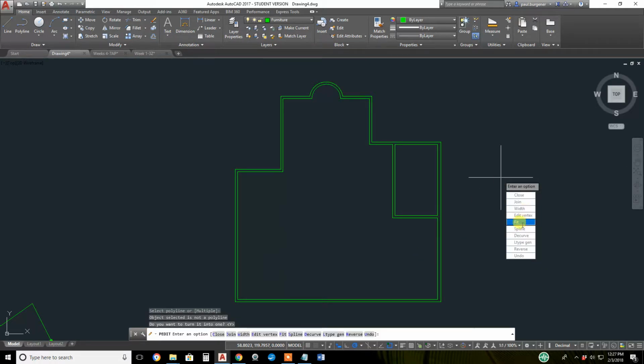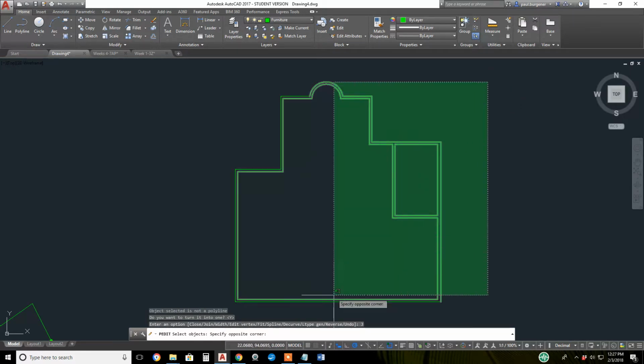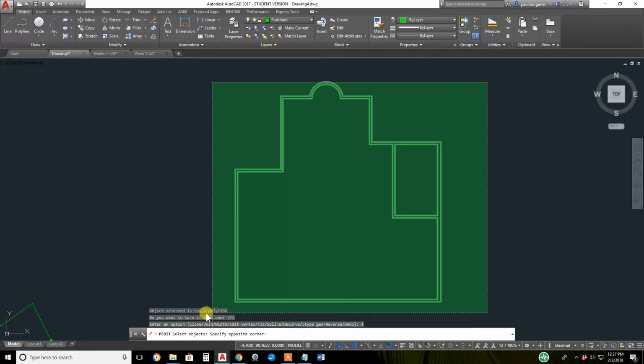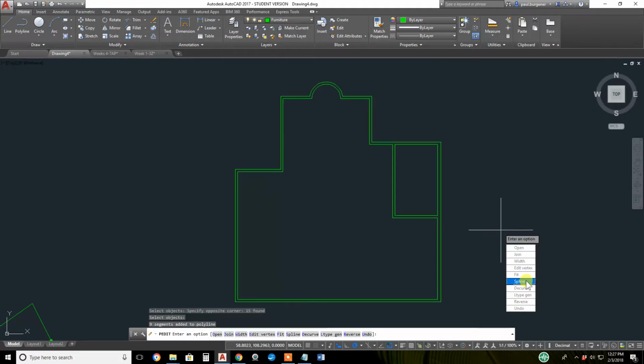Now invoke the join option. J enter, select on the cursor menu, pick on the command prompt, right click and select it, and you can select the join option any way you want. Select everything, and only what is joinable is going to be joined to the newly converted polyline. Hit enter.